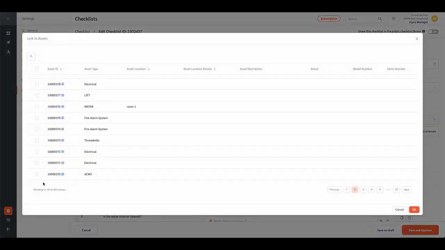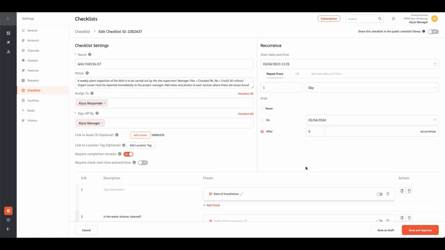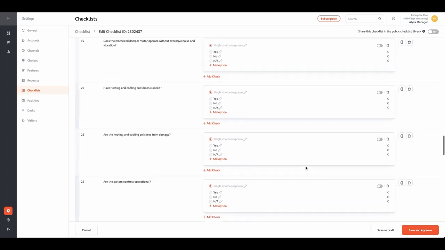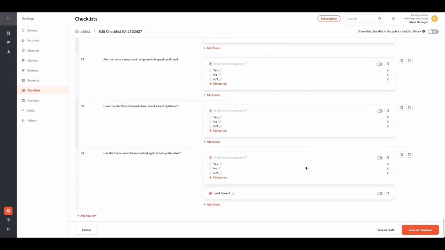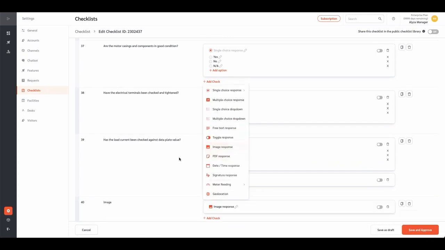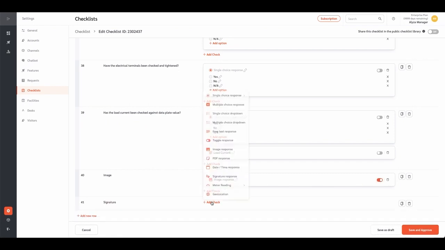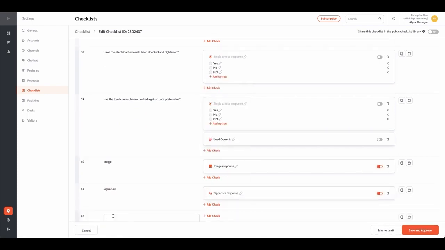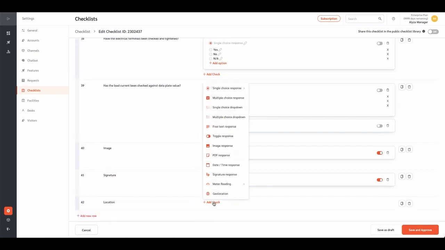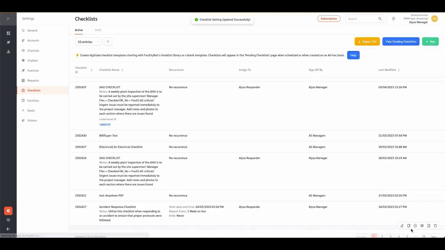Like the asset ID that is being checked, set the recurrence for this checklist. Edit each checklist row as required. In this case, let me add a new check which has an image response. Let me add another check which has a signature response. Finally, let me add a check that requires the responder's geolocation upon conducting the check, and set this as a required check. My checklist template is now ready.